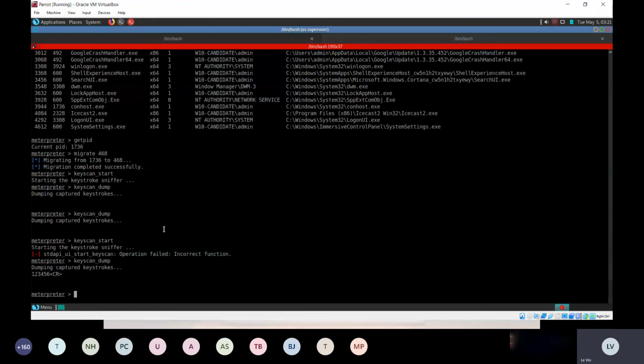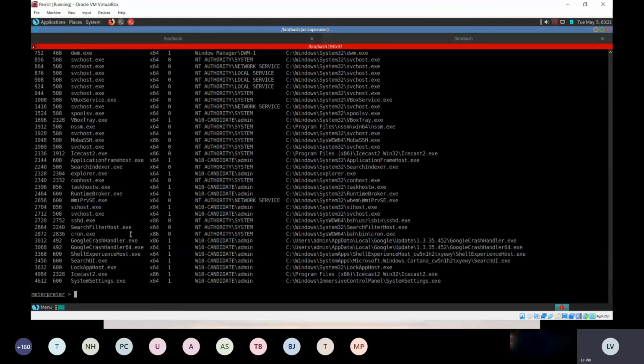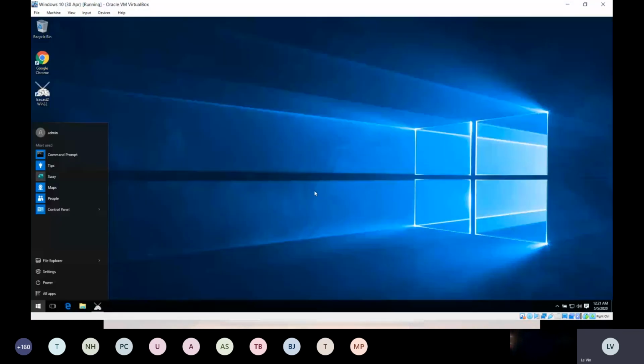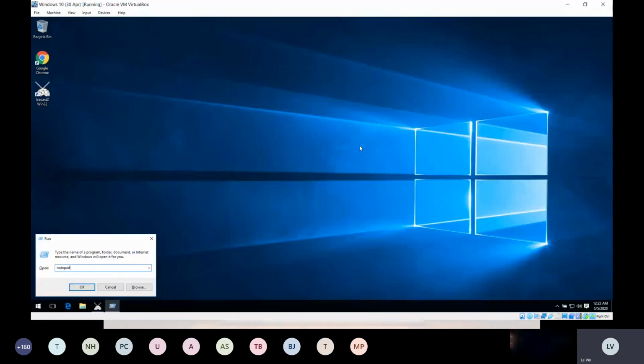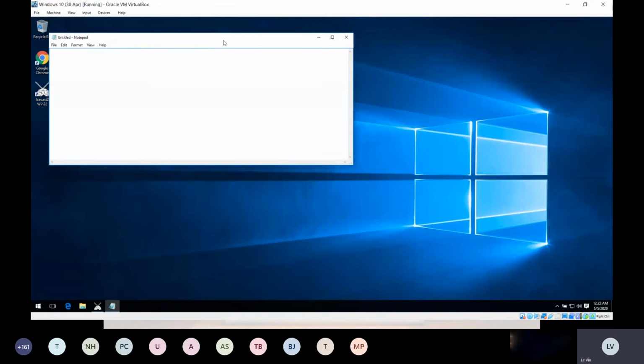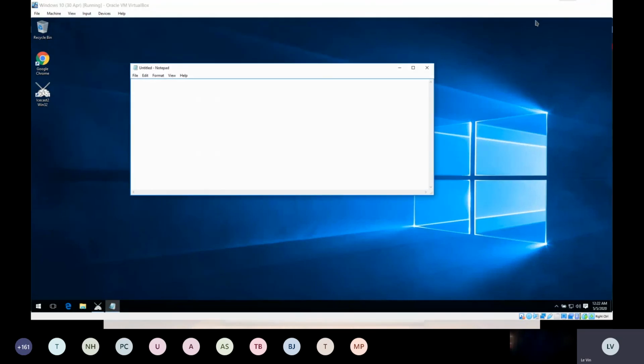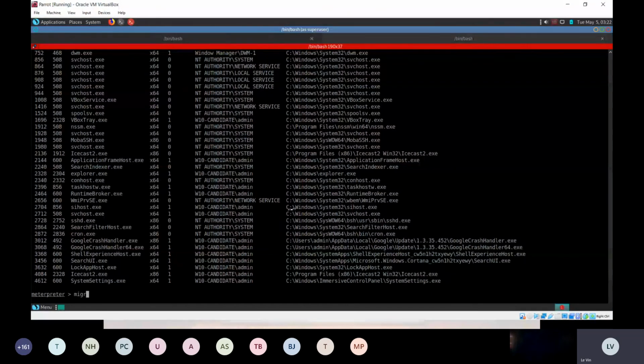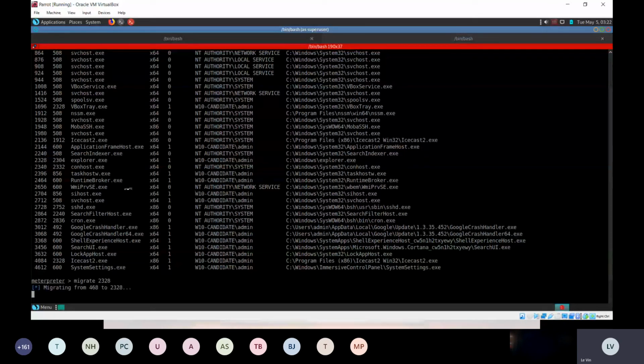Okay, so let's say another demo I will show you on keylogging. For keylogging, let's say I'm already in the desktop here. All right, so let's say I open a notepad here. Then what I'm going to do is migrate myself to the process of Explorer, because anything that is happening on the desktop is on top of Explorer. Okay, so I'm going to migrate myself to 2328.